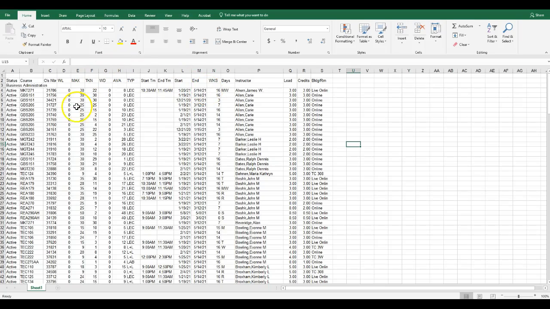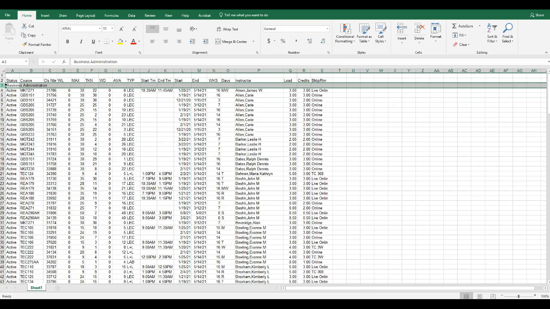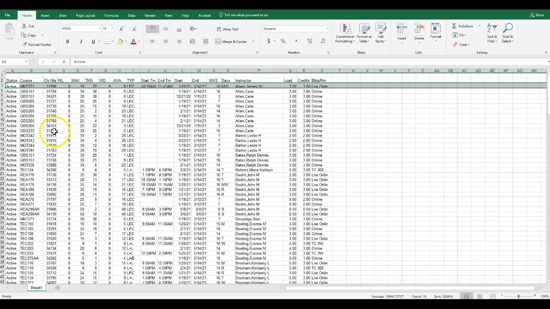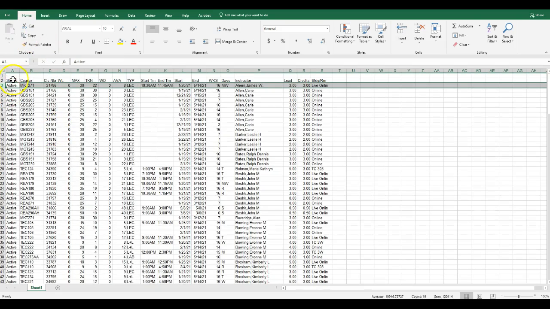Okay, this is what the Boxy report looks like when you first open it up in Excel. So what I recommend you do first is to click on the row number for the row that contains this business administration heading. It's usually in row 3. Left click on that to highlight the entire row, and then right click to delete that row.